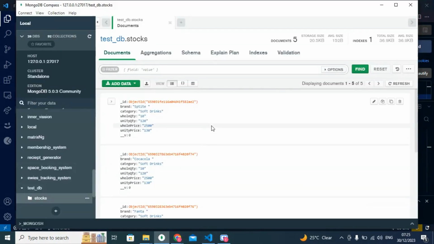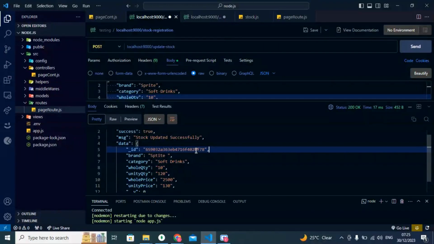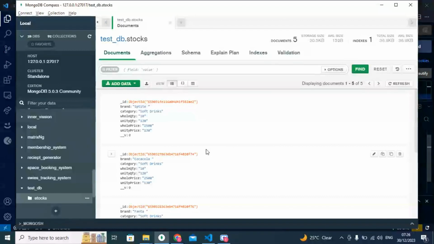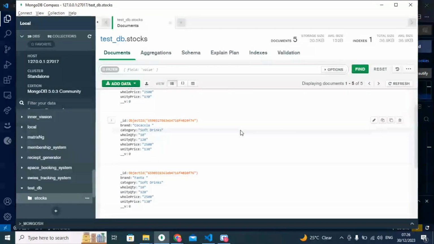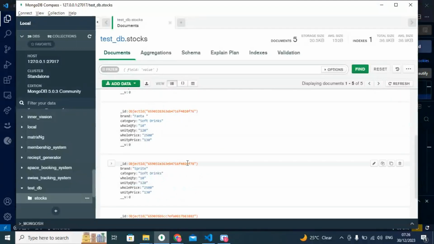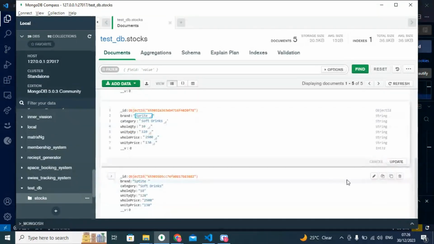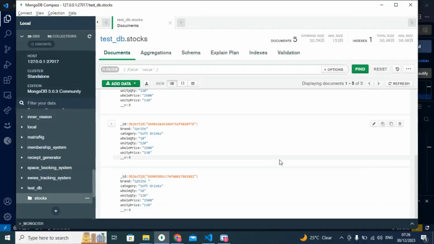If you go here, this is the id 0f878. This is it. This is the stock. Have you seen that the name, the brand, has changed? So that's just it.